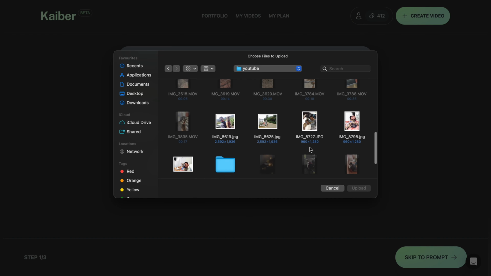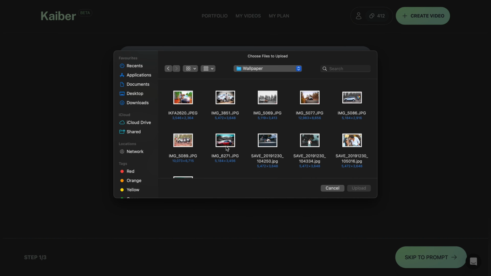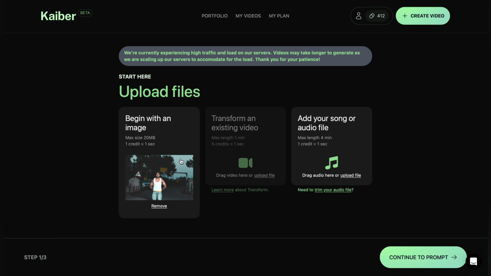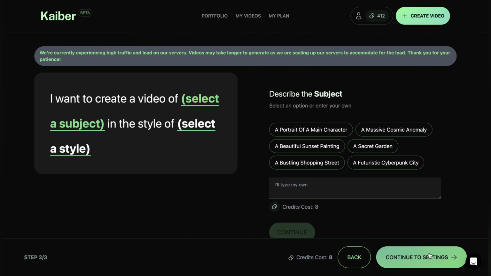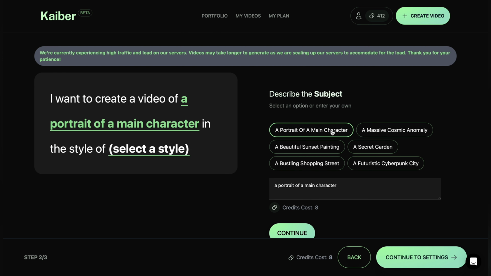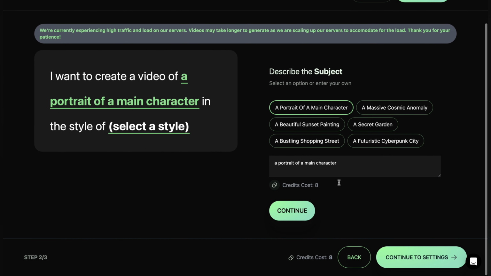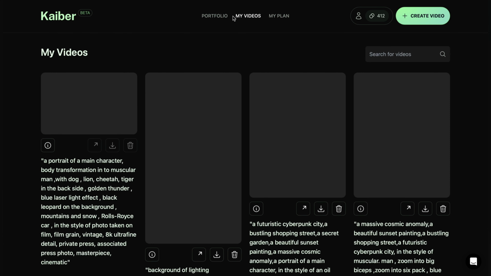Then select this. Select your files, whatever you want. Choose your photos or videos. Once you choose the videos or photos, just click on continue and select whatever you want, like portrait or secret garden. It is just an effect. You either click continue or, if you want to write something, you can write it.